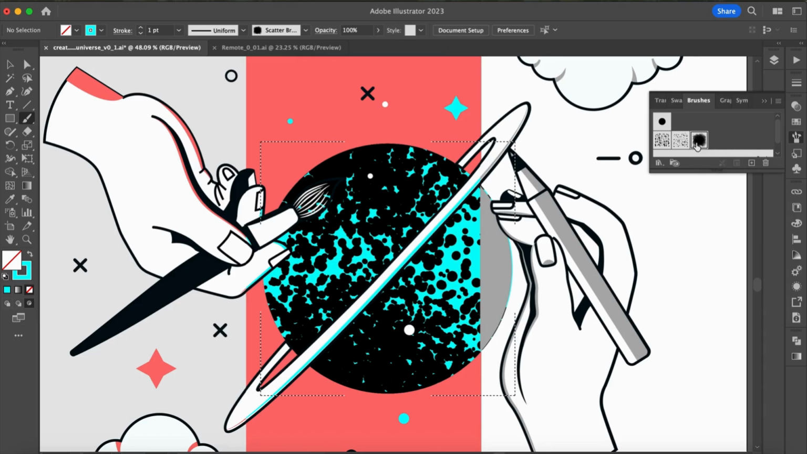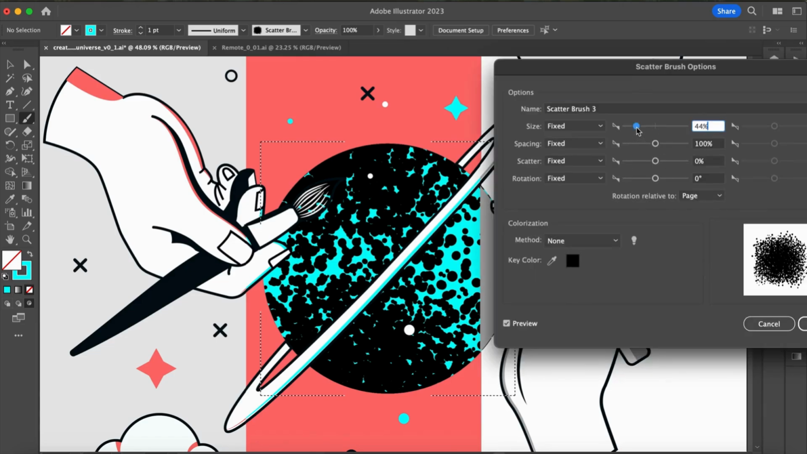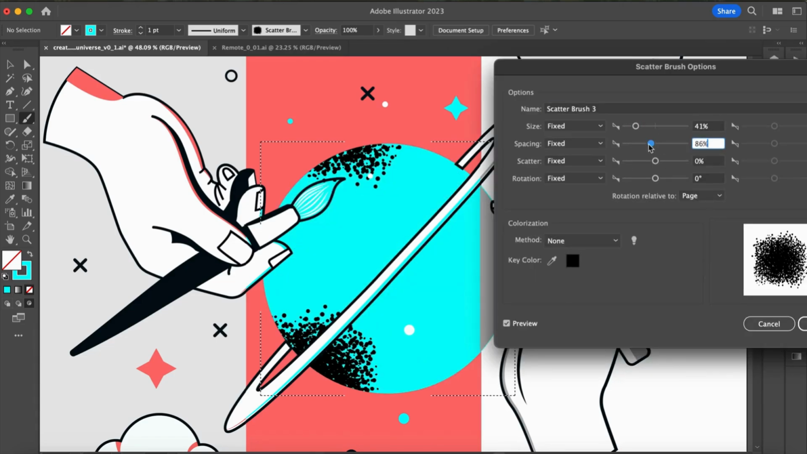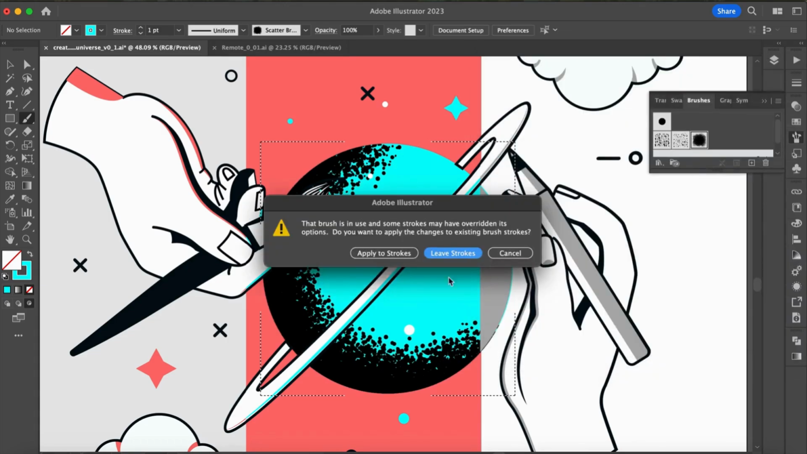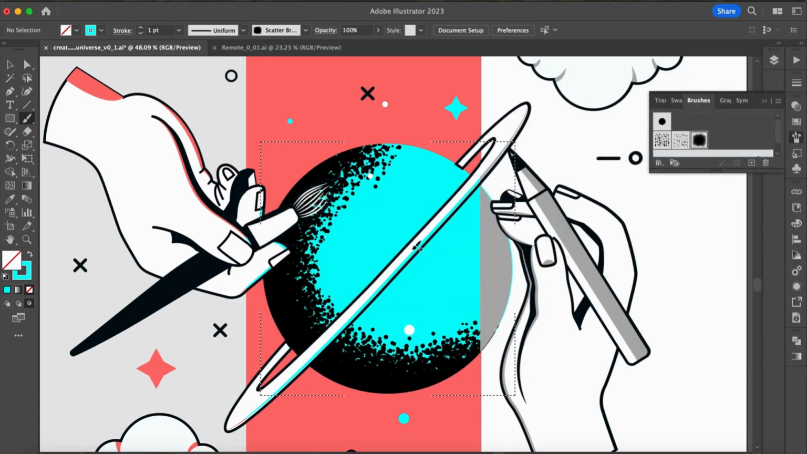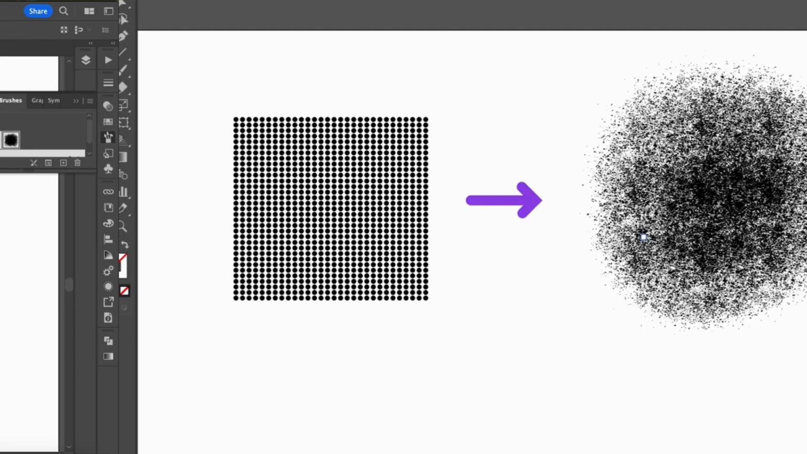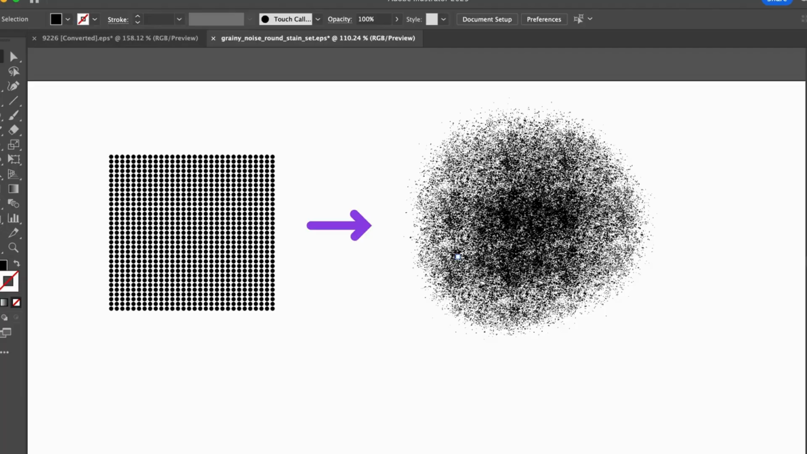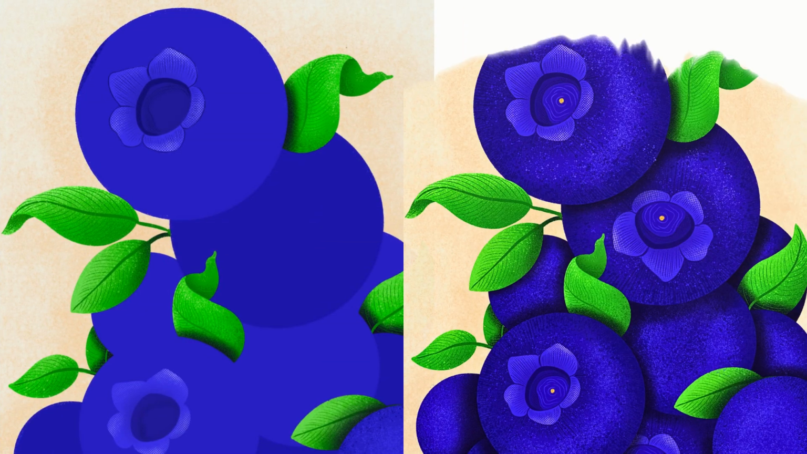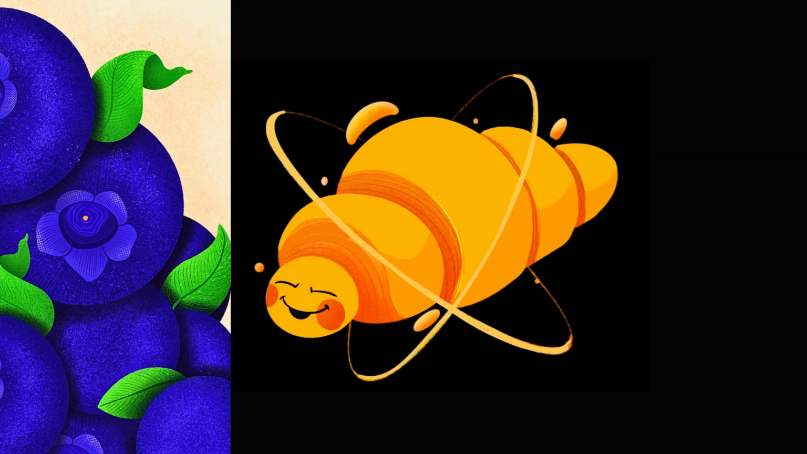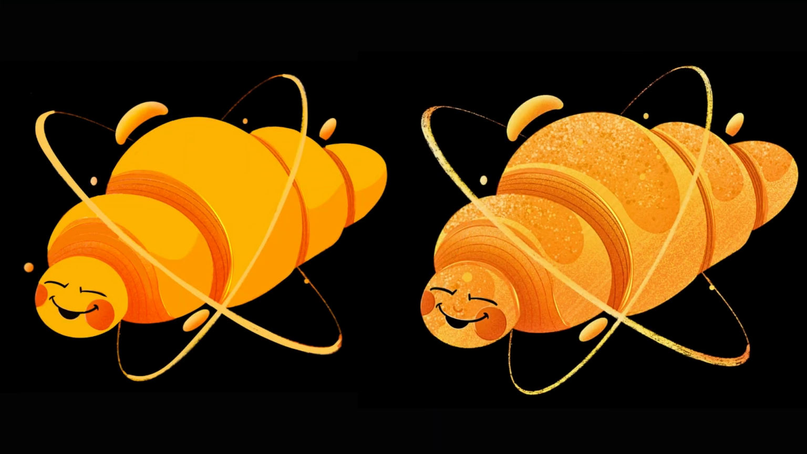When we click on the brush, the scatter brush options will open. We will reduce the brush size, set the spacing to 0 and click OK and apply it to the stroke. This will give us a perfect scatter brush. To get the perfect texture, try changing the artwork along the path by adjusting its color, weight and opacity. And just like that, we have created a pro level effect in seconds.